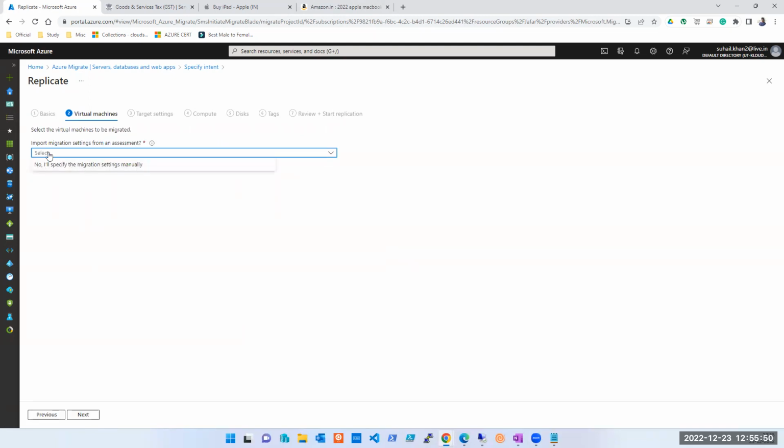Okay, this is it, guys. Import the migration settings for assessment. You remember the assessment tab I showed you? There we had recommendations. If we had any assessment report and if it had any assessment recommendation, we could have seen that here and selected those settings from there. But as of now, I do not have that. So I'll specify the migration settings manually.